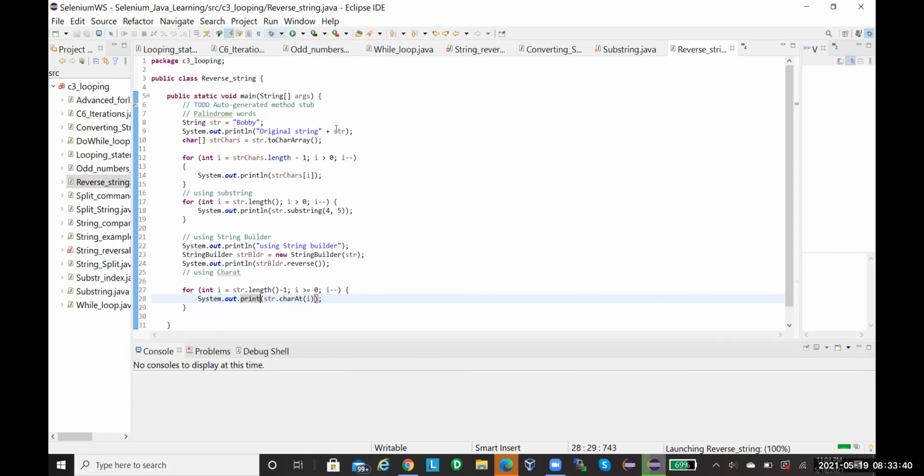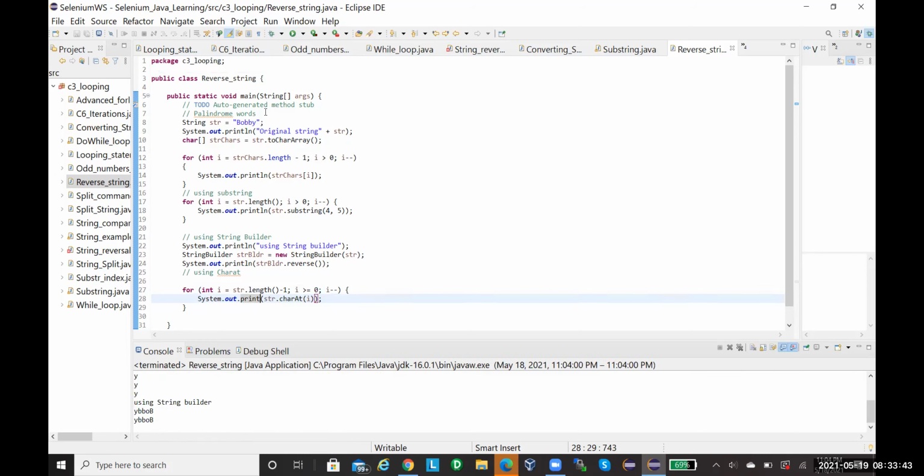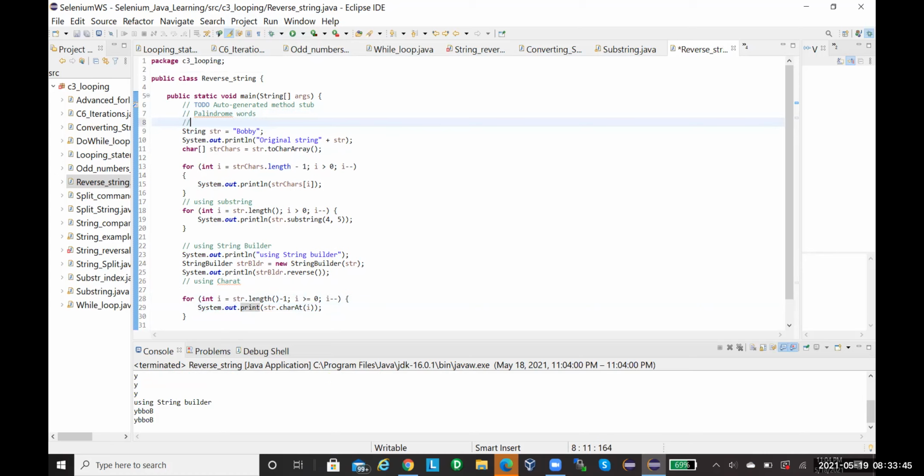Now let's run this. println is for the next line. After printing, it will stay on the next line. If you use print, after printing, it will be present in the same line again. Why is it coming like this here? What did you do there?